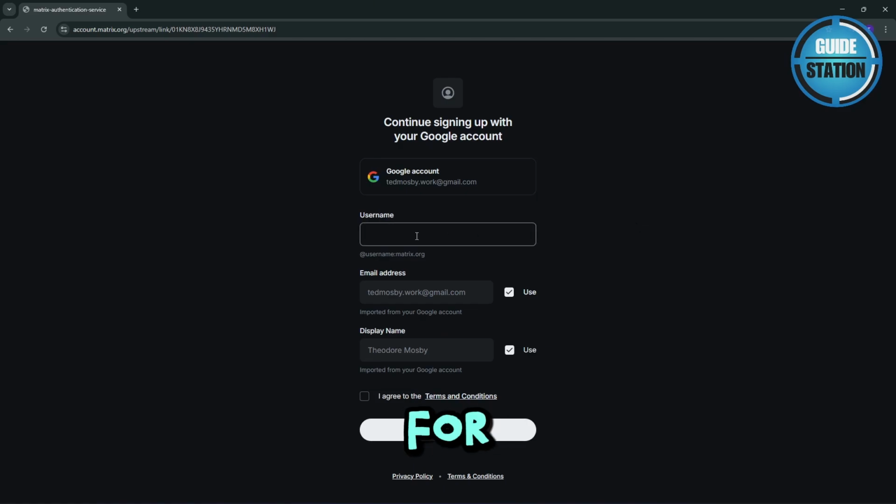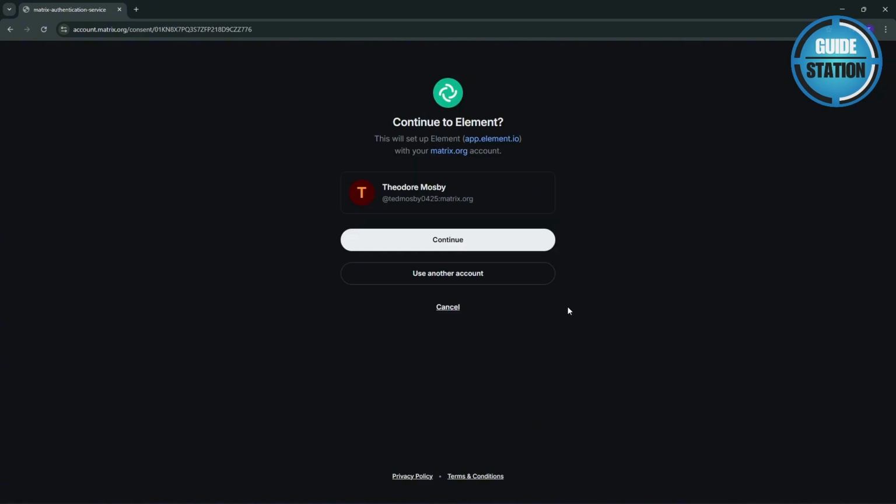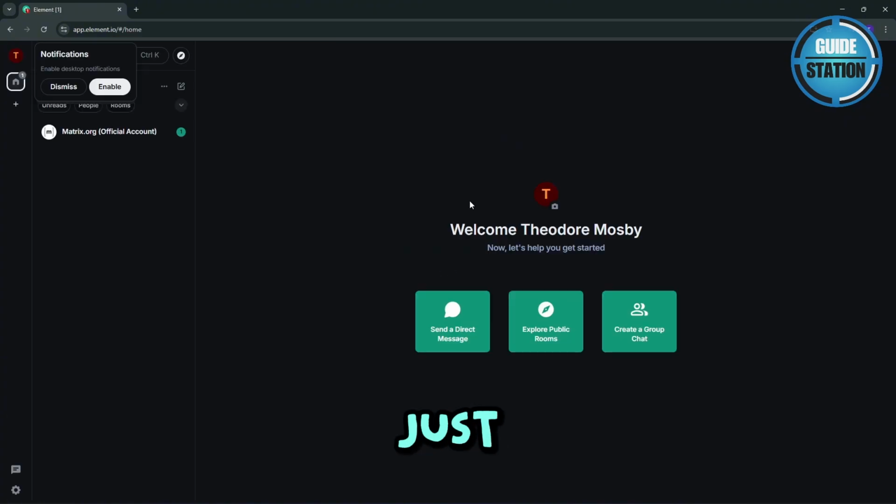And then it'll ask for a username, an email address, and your display name. So let me just type in here a username. Once done, simply tick this box to agree to their terms and conditions, and then hit create account. Next, simply choose continue. Wait for a bit. And just like that, you've successfully created your Element account and you're ready to start chatting.